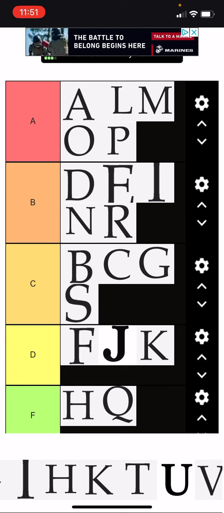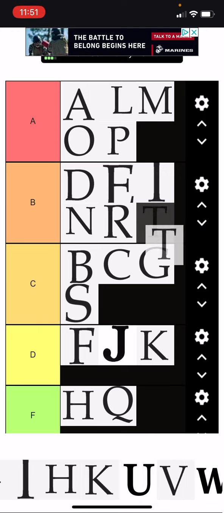All right, the letter T. The letter T is a pretty good letter. I like the letter T, even if others might not enjoy the letter T. S, T. So I'm going to end up putting T in the B tier, because I like the letter T.